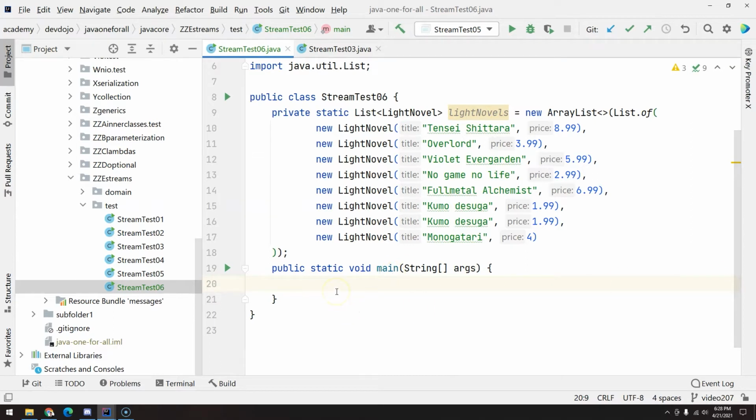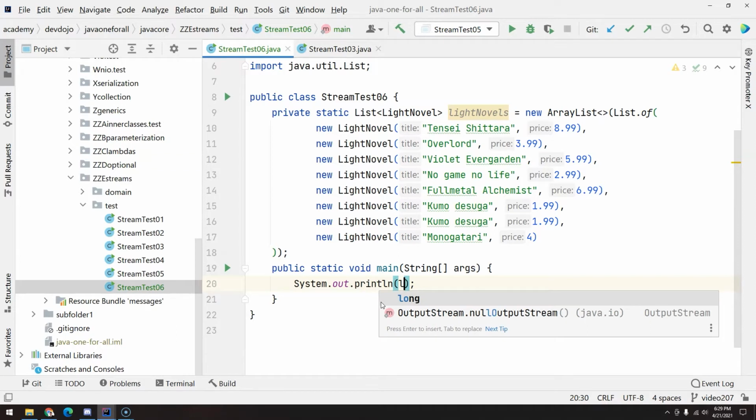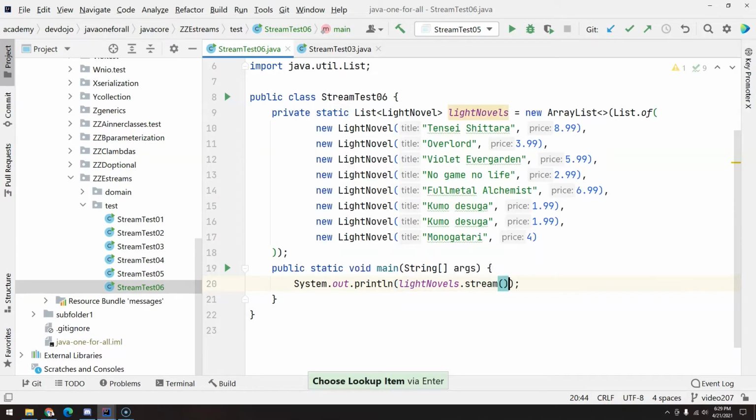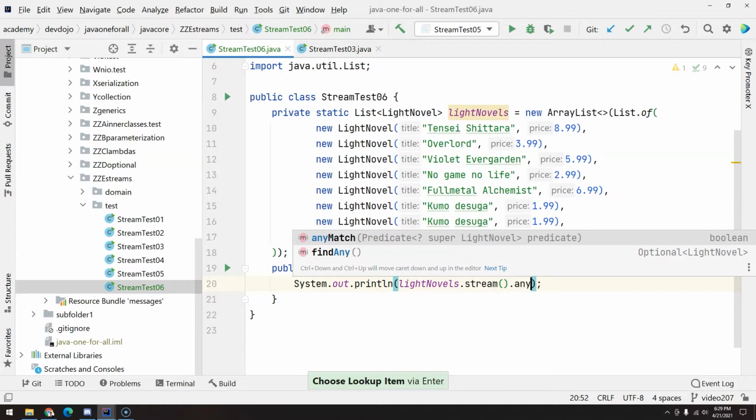Let's add here a System.out.println, and the first thing that we are going to see is the anyMatch. The anyMatch is a method that will basically receive a predicate, and the predicate is going to do a test, and it's going to return a boolean if your condition was true, was successful inside the stream. For example, let's say I would like to see if I have any light novels where the price is bigger than 9. I can do that through lightNovels dot stream and then anyMatch.